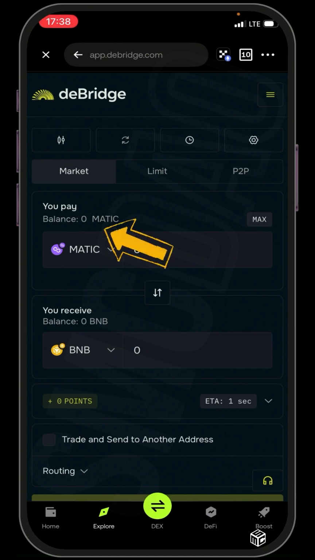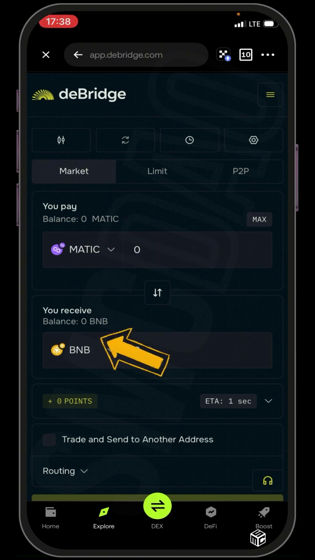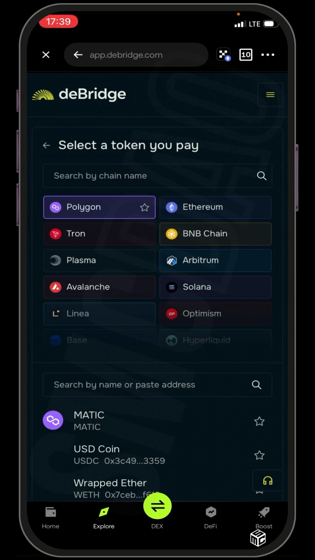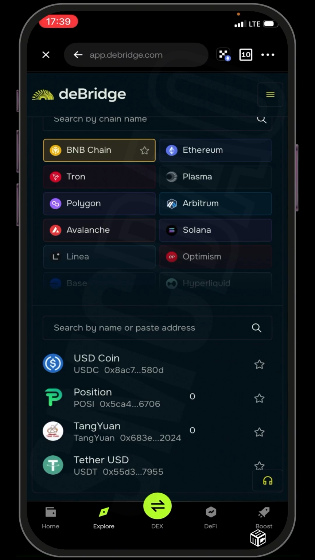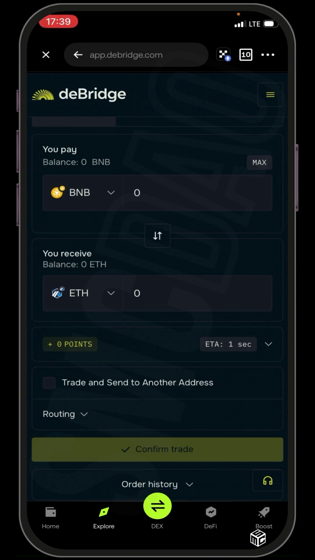So this right here is where the chain you're bridging from is, while the space below is the chain you are bridging to. So if you want to bridge from, let's say, Matic to a different chain, you just click this drop down arrow right here and choose the chain of your choice. Then scroll down a bit and click the drop down arrow again. Let's say click Arbitrum. So you can see that you are bridging from BNB to Ethereum to Arbitrum. Okay guys, that's it on how to make bridges.